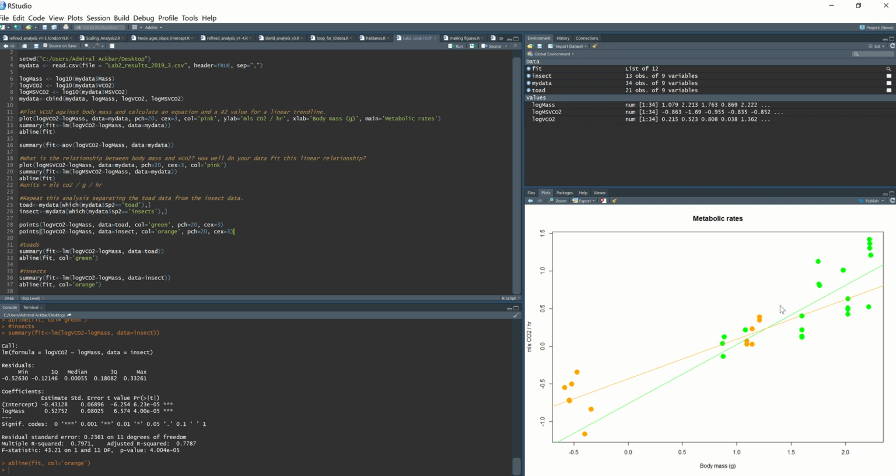We might add a legend, and if you're feeling up for it, you can look up legend in R online and quickly find out a way to put the legend onto this plot too. Excellent. So that's a good intro on how we can run through the data and plot that out and answer some of these questions and get some of these slopes back from the analysis.